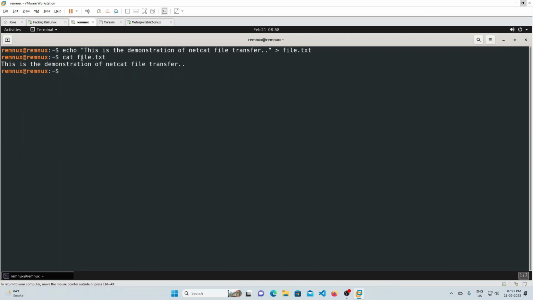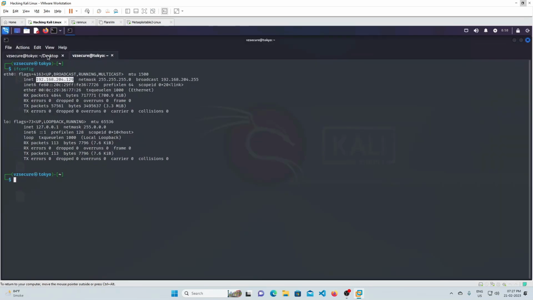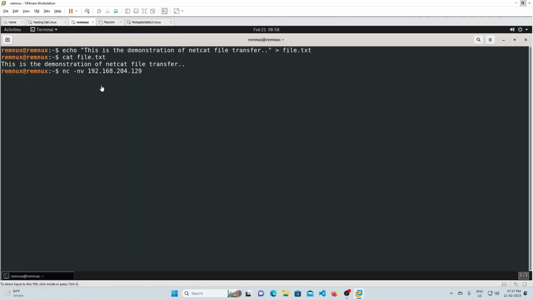Now I have to transfer the file.txt content to the listening machine, which is Kali Linux. The simple command is nc -nv, supply the IP address of the machine, paste it, and supply the port we were listening on, port number 7755. We will use the less than symbol, this arrow symbol, to transfer over the network to the machine we are connecting to, and supply the file whose content we want to transfer. Simply enter. The connection has been established.